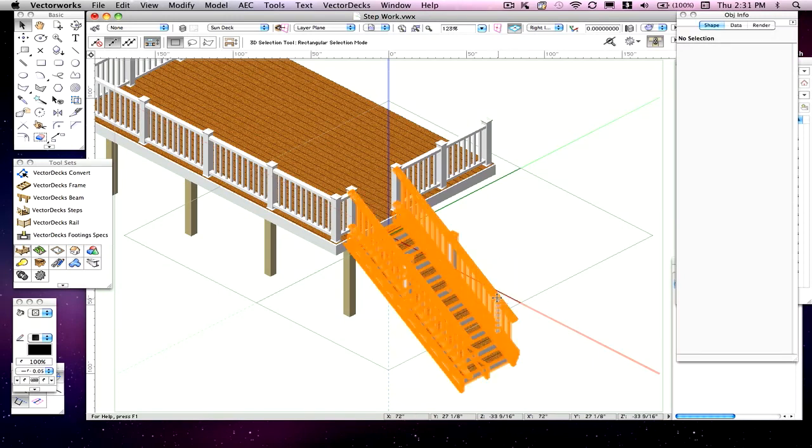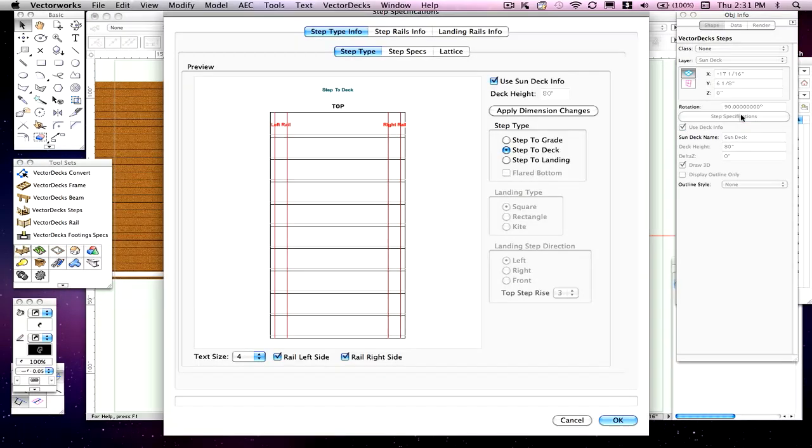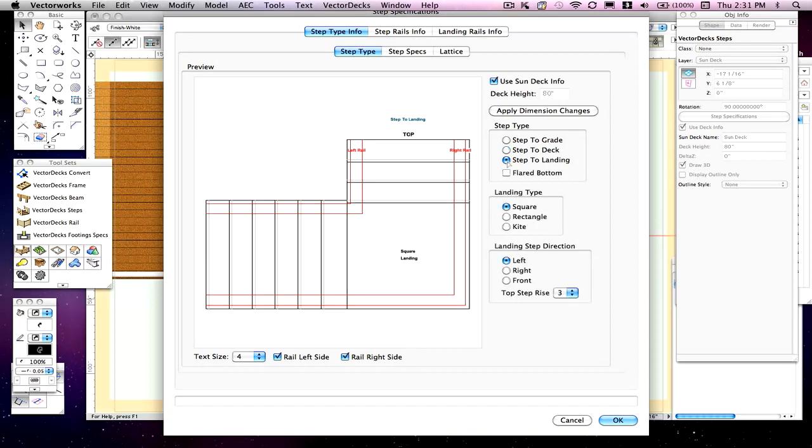Now let's go back to the step specifications and work on that step to landing. Go ahead and click on that. You'll see here it's giving you a transitional type step where you'll have a step coming off the deck down to a surface or landing and then proceed down to grade.